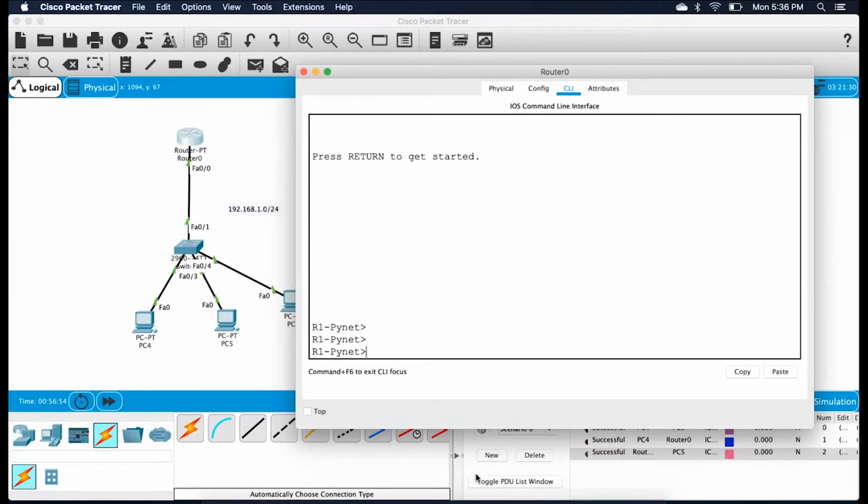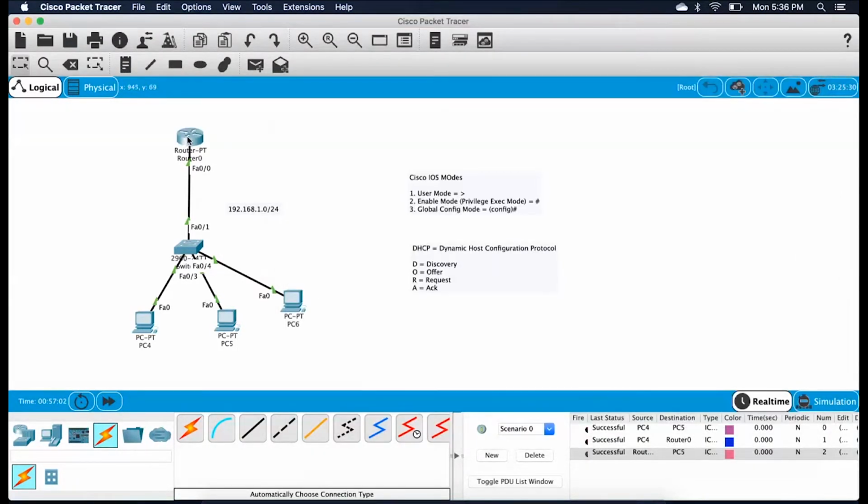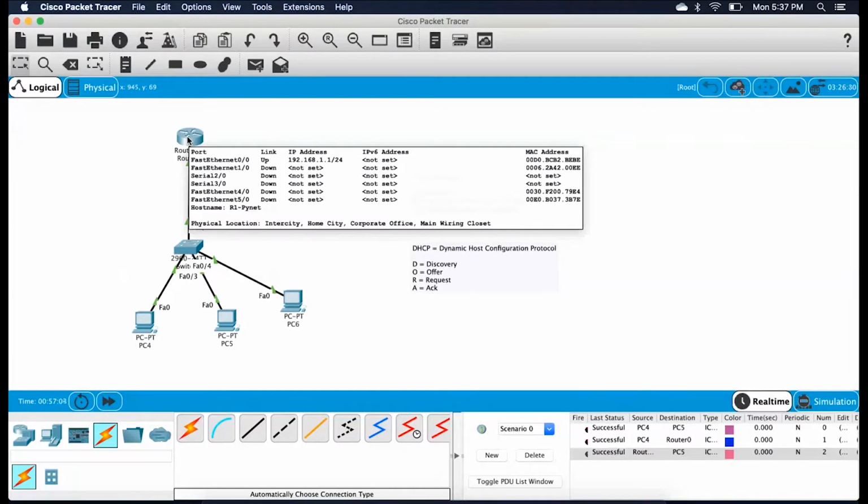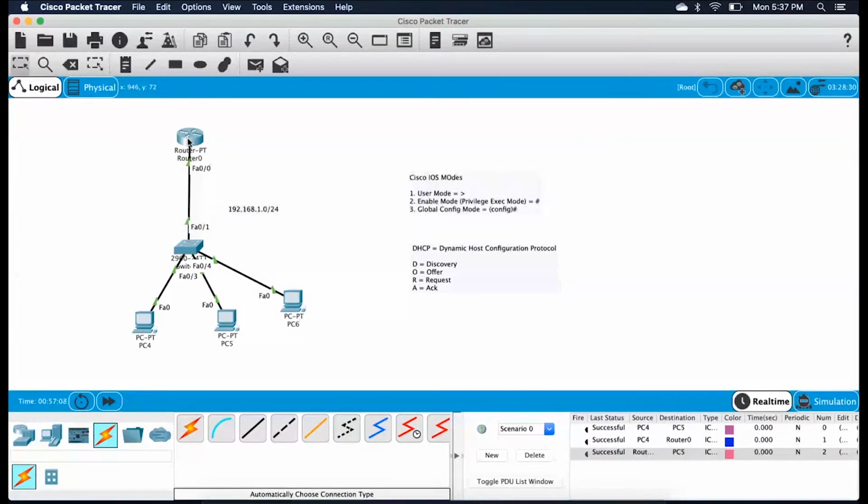Okay. Can you see my screen now? You guys can just check that you have IP address 192.168.1.1 over here. Do you see the IP 192.168.1.1 in FA0/0?